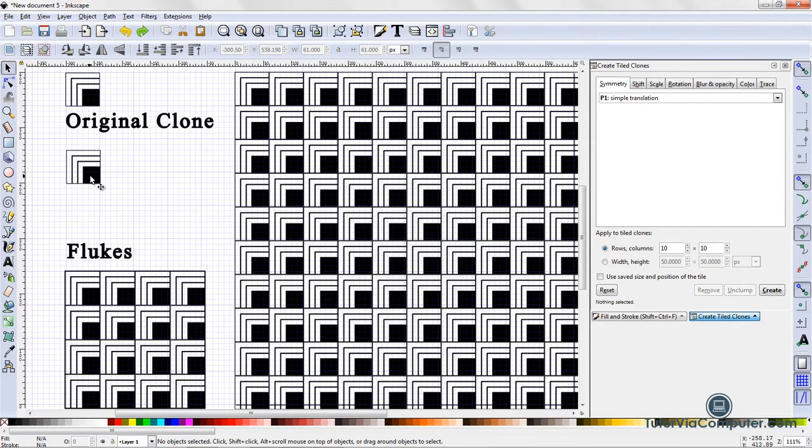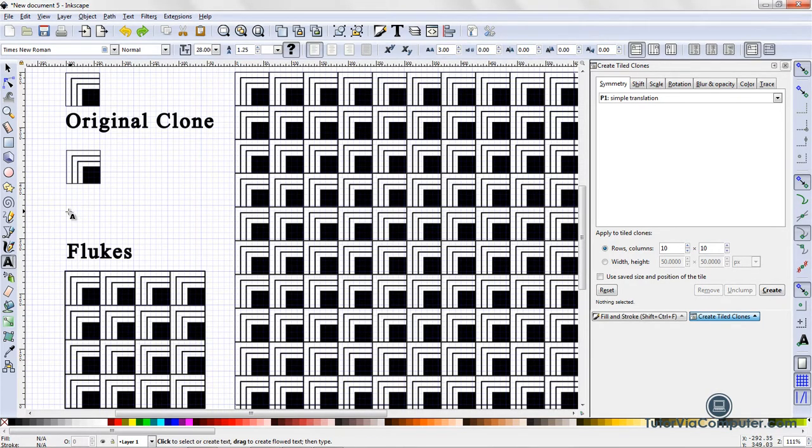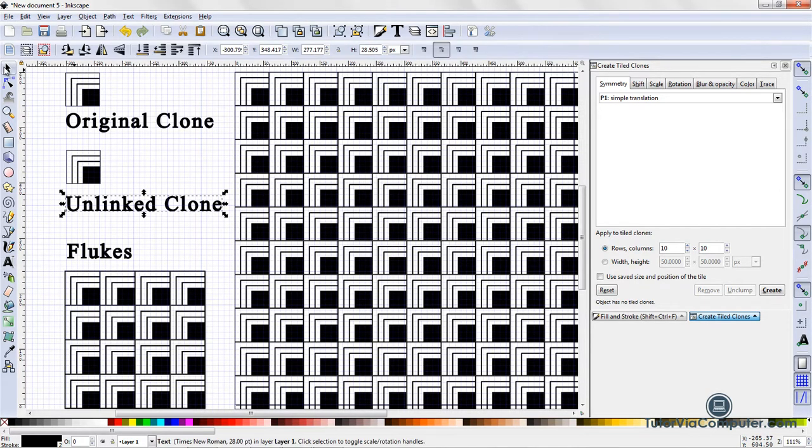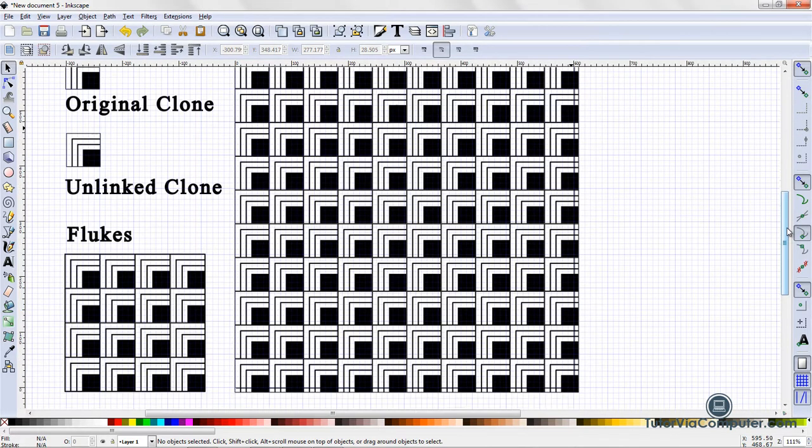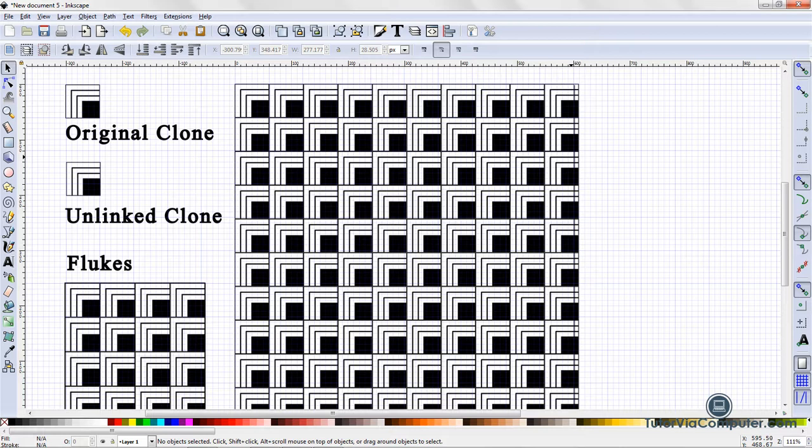And so I'm going to label this, click on my text, and I'm going to label this unlinked clone. I can close this dialog box and close this dialog box. Alrighty, so one of the beauties of creating your Zentangles in Inkscape is once you create a pattern, you can save it. You never have to create it again.